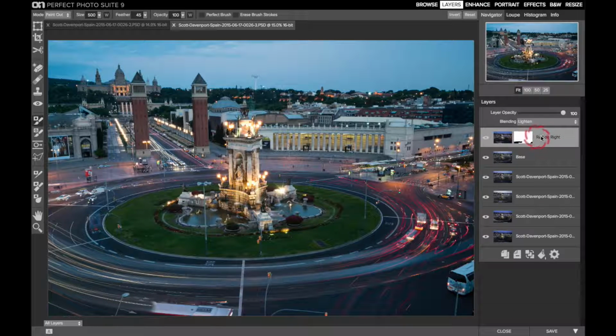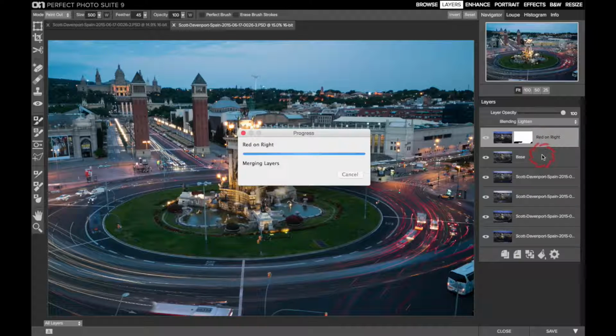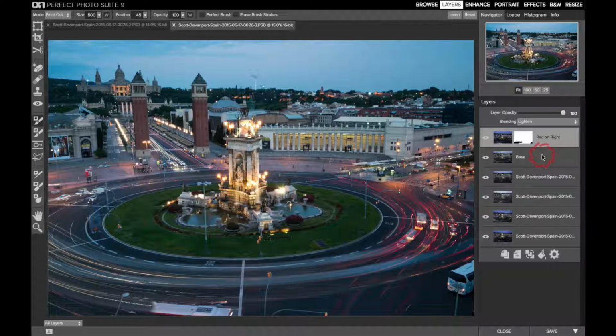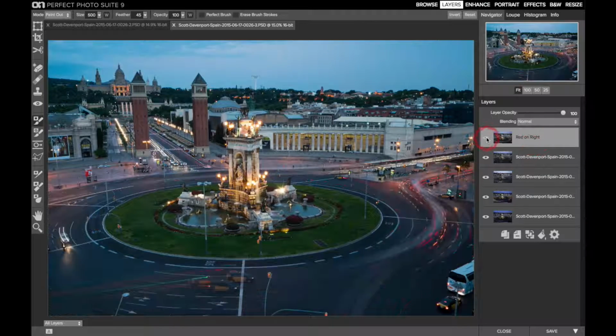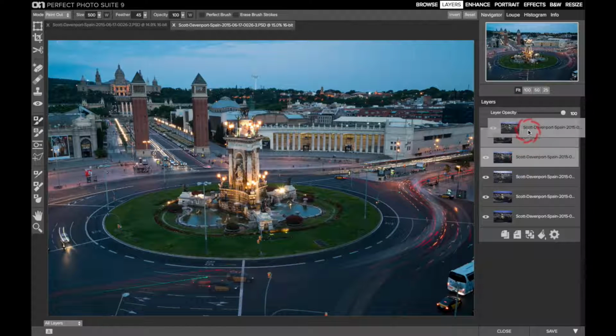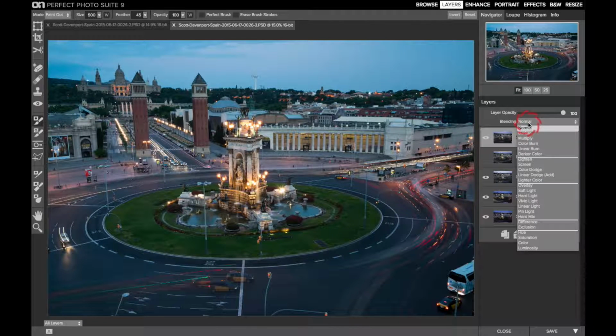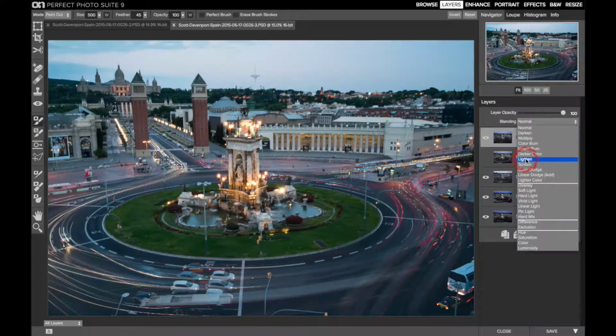When I'm happy with this layer, I select merge layer. That's going to take, in this case, red on the right and squash it down on top of the base. Wait for that to finish. There we go. And then I'll move on to the next layer. Drag a layer up to the top, switch the blending mode to lighten, lather, rinse, repeat.